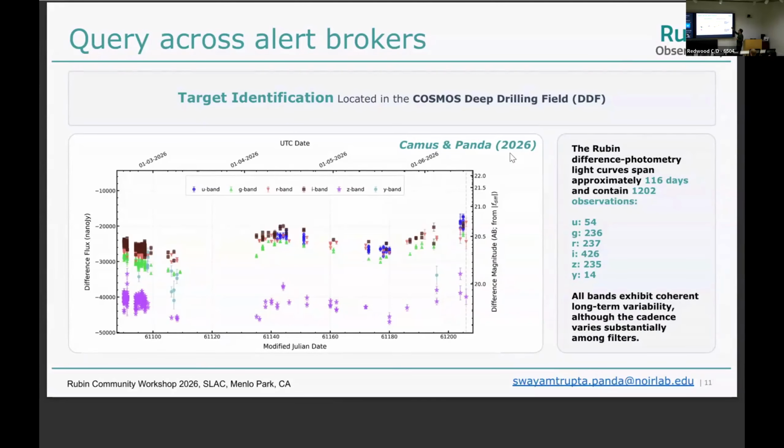We have got 1,202 observations across the 6 channels. Of course, a little bit of care should be taken with the U and Y bands, which are very sparse. But among the 4 main bands, G, R, I, Z, we have really nice cadence coverage, ranging from intra-night up to a baseline of 116 days.